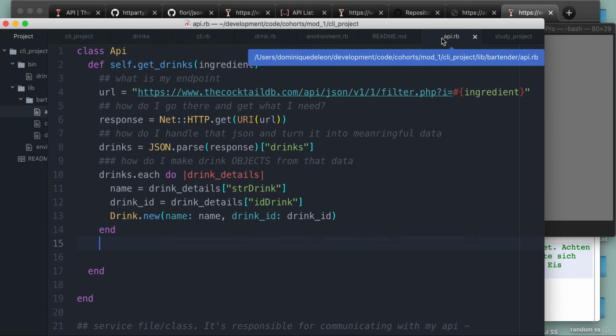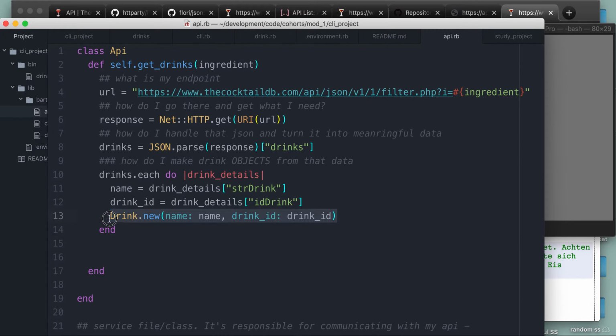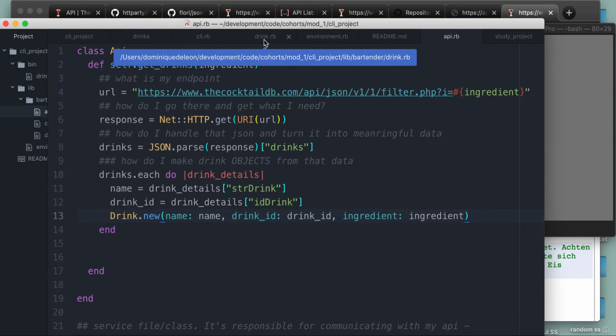Cool. And then in our API is where we were making our drinks. We're just going to update that to take in the ingredient, which we passed in here in our get drinks method. So I'm going to say ingredient is ingredient. Okay, cool. We have what we need there. We have our select. That looks good.